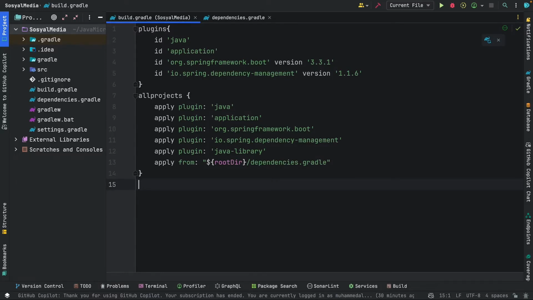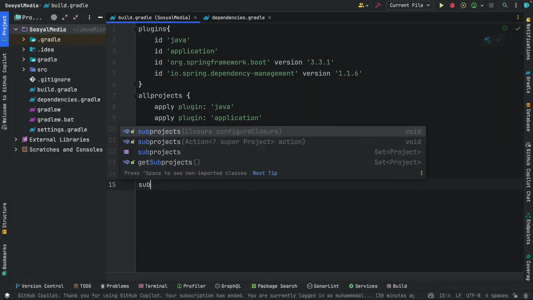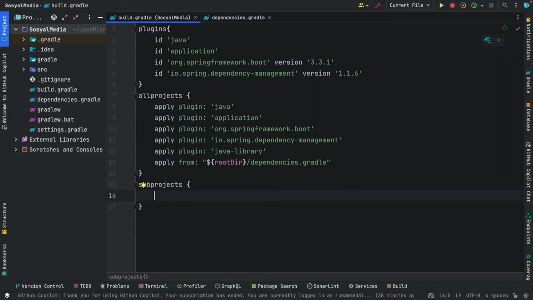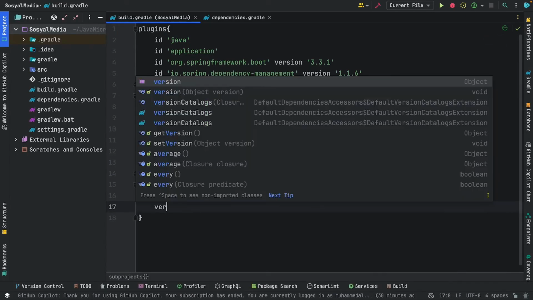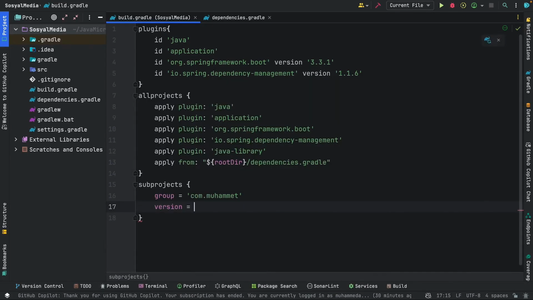What else are we going to do? I'm going to say sub-projects, meaning add these to all my sub-projects. Let the group ID be this. For example, I usually set the group as home.mohammed. Guys, you can define the version. So, for instance, my version is 0.1. What else? Guys, you can write here the version of Java you're using, or the version you'll use.